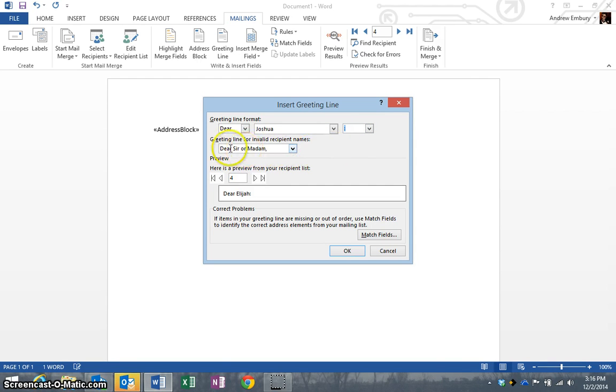There's also a catch-all here, so just in case you have an area of your file that doesn't have the first or last name, it's going to replace it with Dear Sir or Madam, and you can customize that if you want to as well. Again, I can then use the preview here to see all the different things in my file and how that looks, just to make sure that's working properly, and click OK.